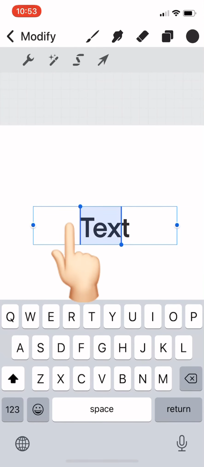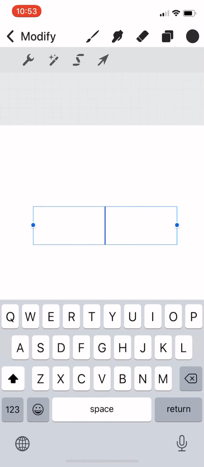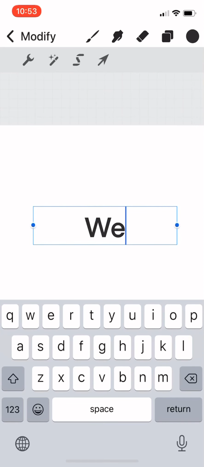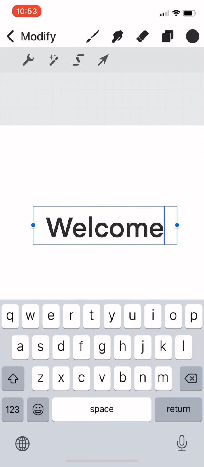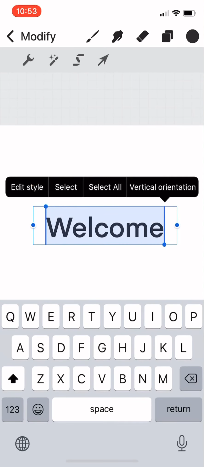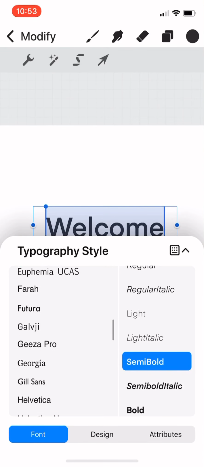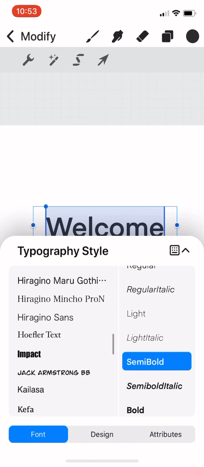Click the text box and delete the current text that's in the screen. Type the text that you want to use. Tap the text box and then click edit style. It'll take you to where you can edit the font, the size, and anything else that you would like.